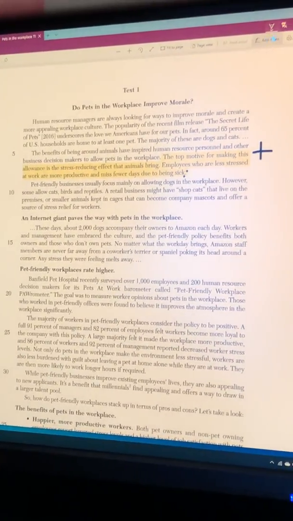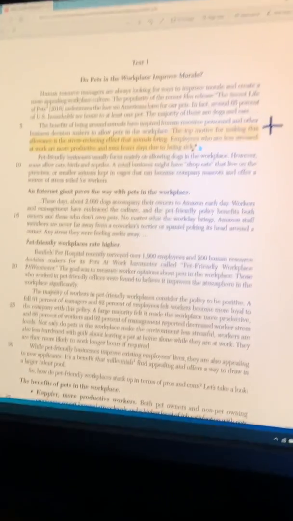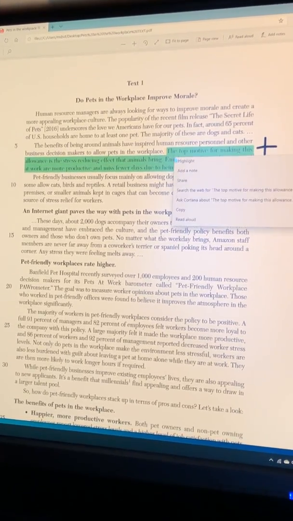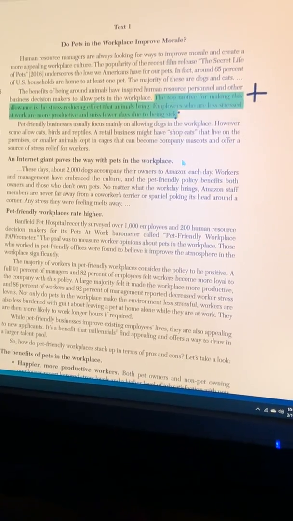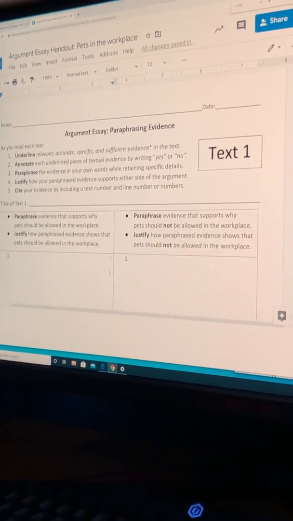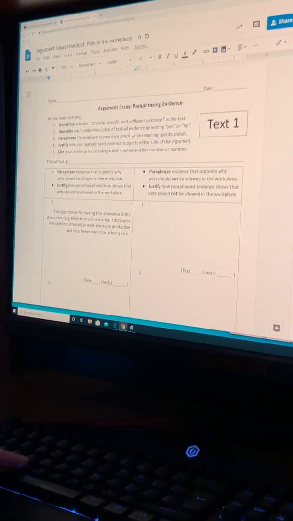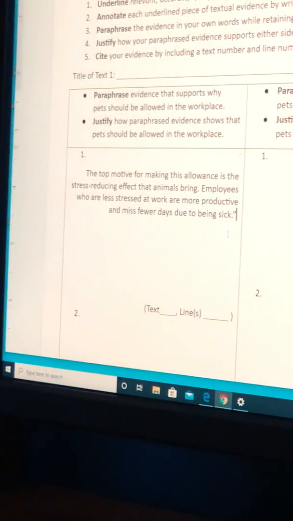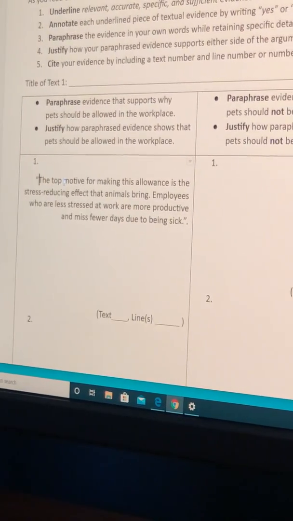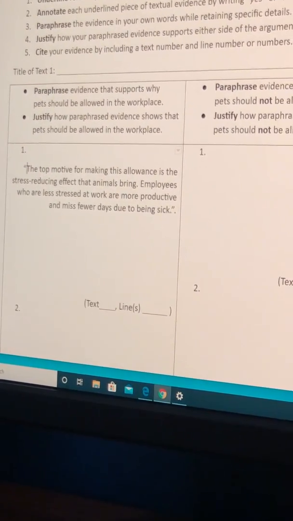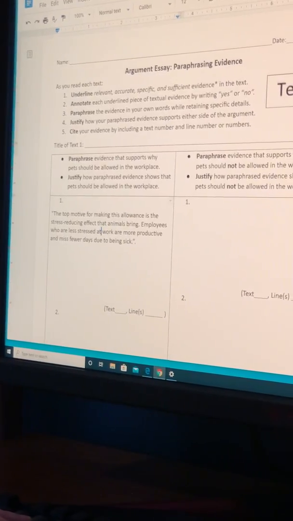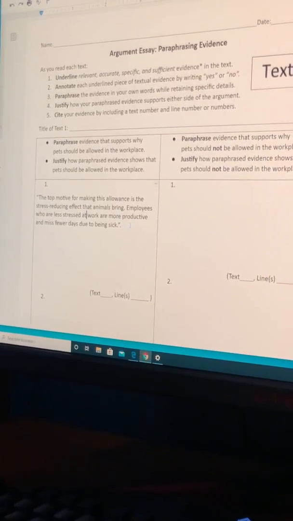So let's see if we can use the copy paste feature because, oops, I'm still in the notes. All right, so let's see if we can copy this, right click, copy. Now I'm gonna go over here to my Google Doc. Let's see if I can paste. There we go. So now I've got the quote from the text. Let's make sure this is left justified. Perfect.